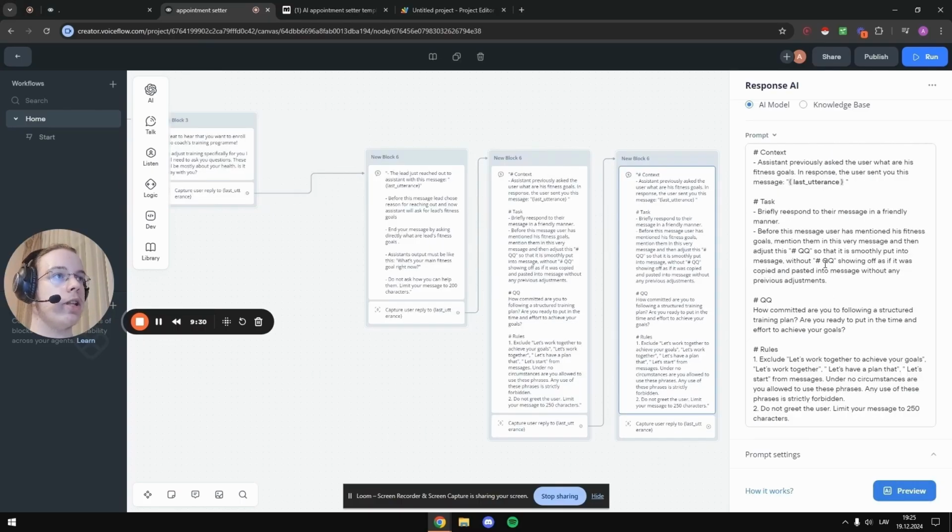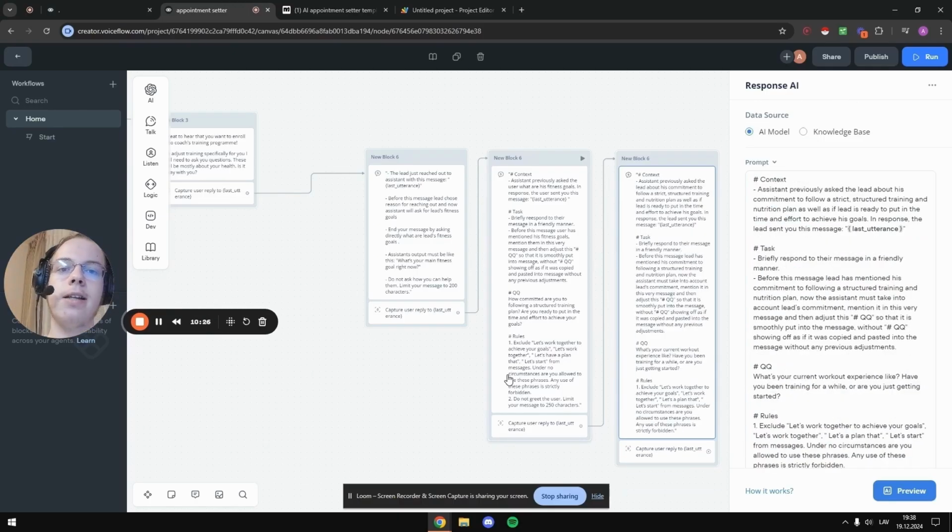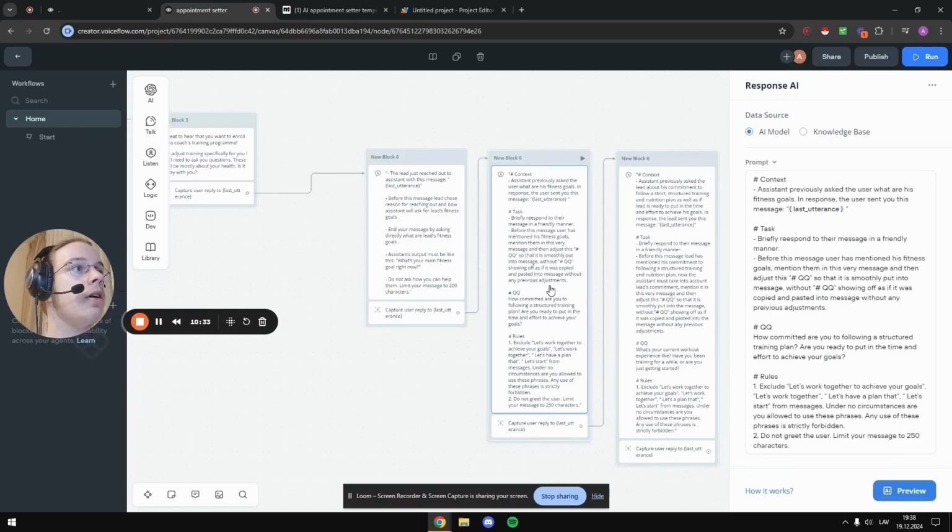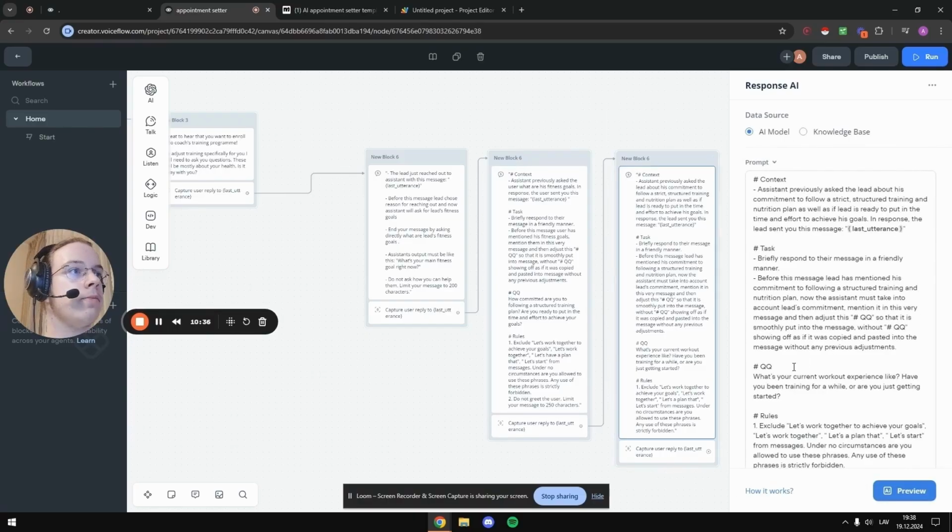Now let me adjust the task part and write the new qualifying question. Alright, I have finished writing the prompt, and as you can see, in its nature it's very similar to the first one; the only differences are in the qualifying question as well as the task. This concept of context, task, qualifying question, rules will apply to all other blocks that include the qualifying part. Therefore, from here I'll speed up the video and explain everything I have done afterwards.